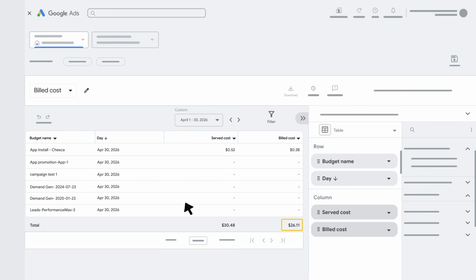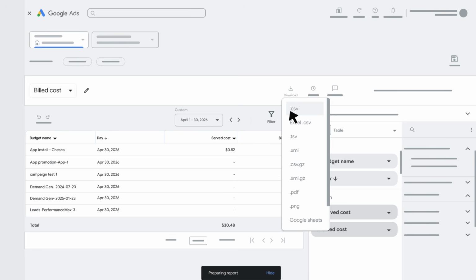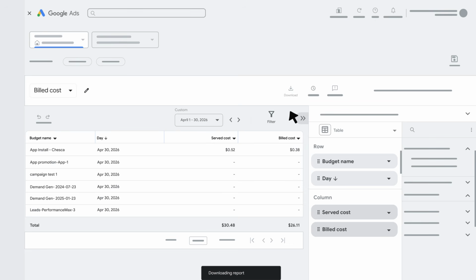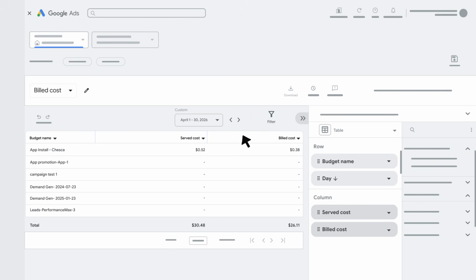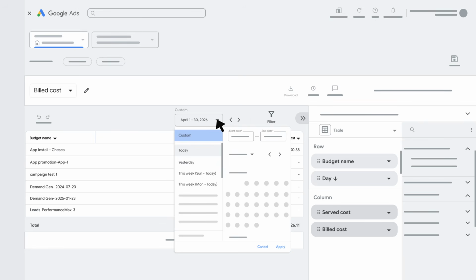To perform these calculations in bulk, select the download icon in the top right corner of the report and save as a CSV file. By default, the data is displayed daily and sorted by served cost. If you wish to assess a certain date range, remove the day filter and set a date range in the upper right section above the table.